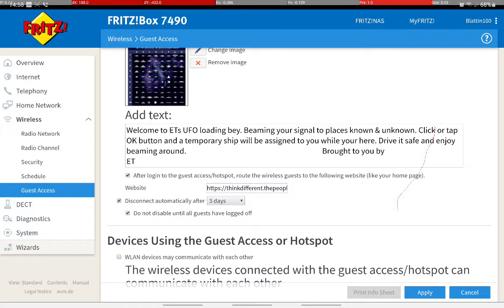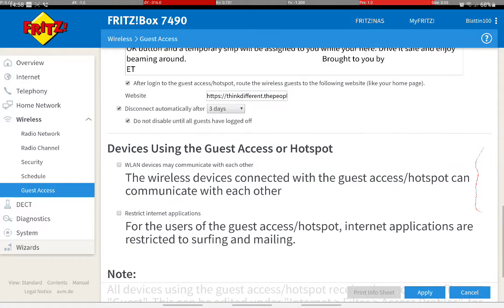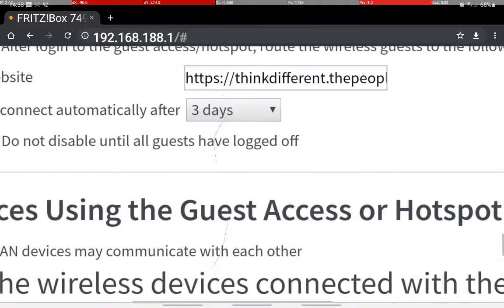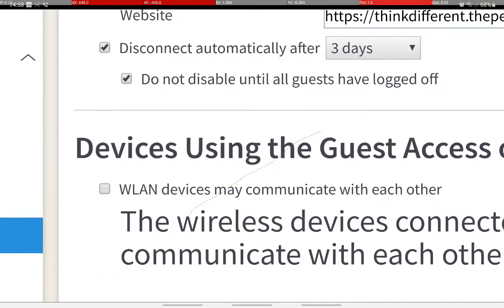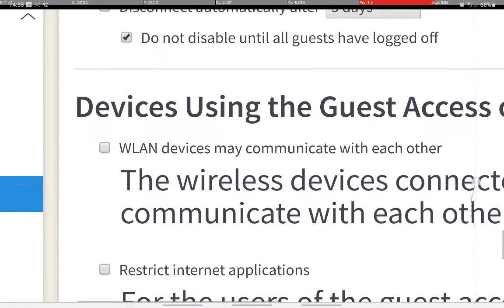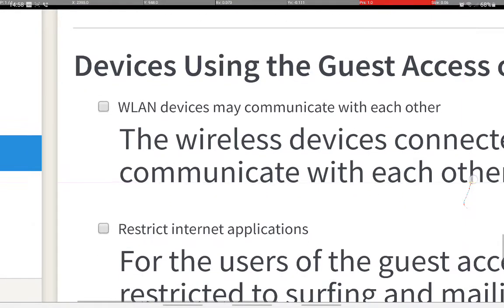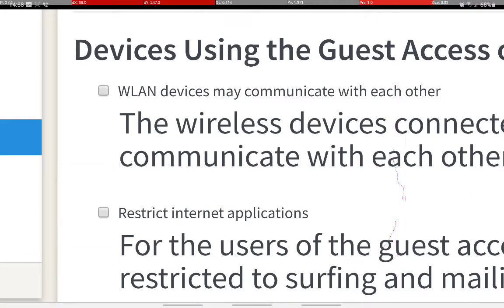It's pretty full of information. It's one I personally promote through my guest network, which is two-way information. So for devices using this guest access, the wireless devices cannot talk to each other.